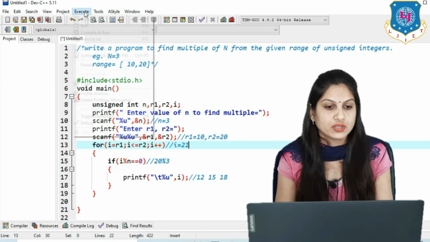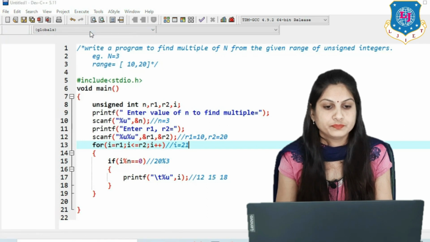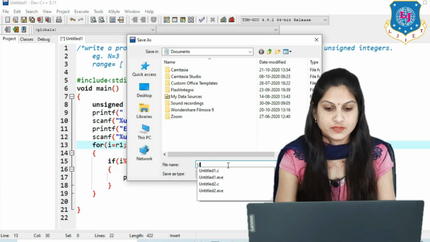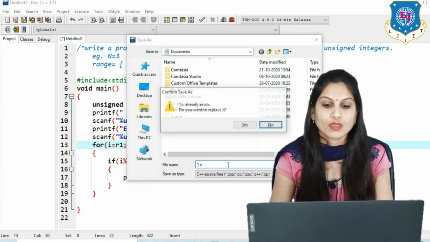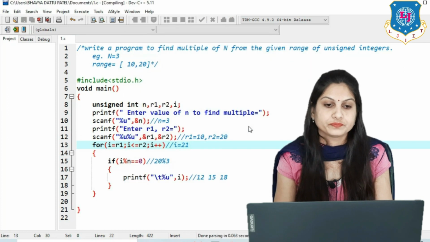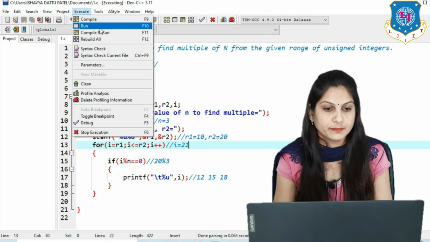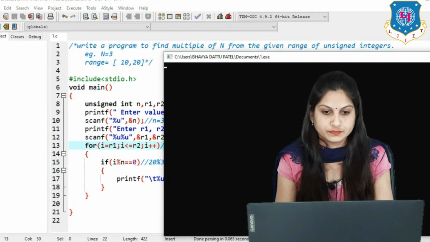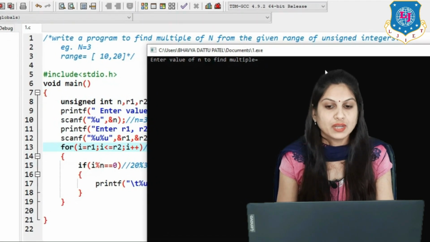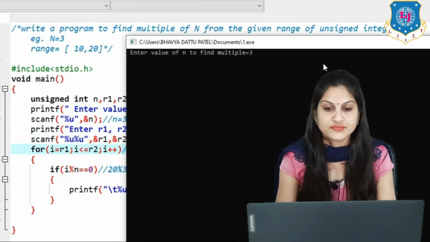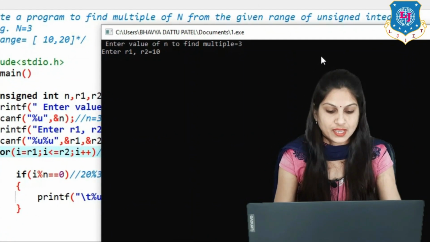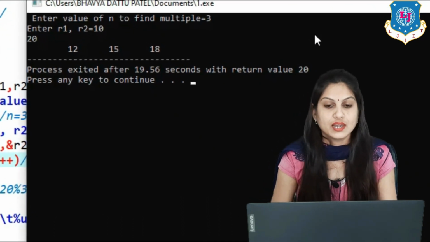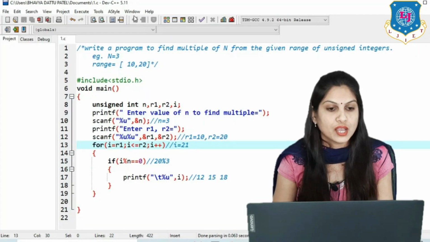So check this output by executing this program. First save it. I am giving the name just 1.c. And then execute this program. Enter the value of n to find the multiple. Here I am considering the same multiple, that is 3, and the range is the same, 10 and 20. Then you are finding 3 different values, 12, 15 and 18. Likewise you can find another output.